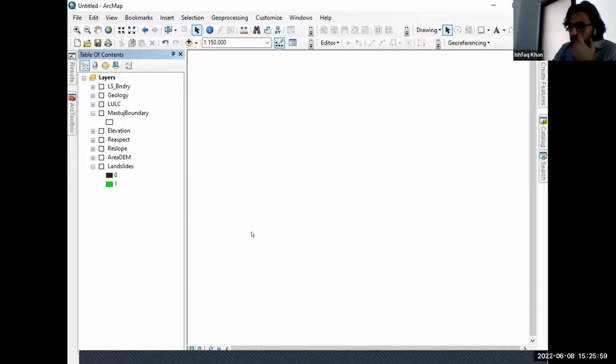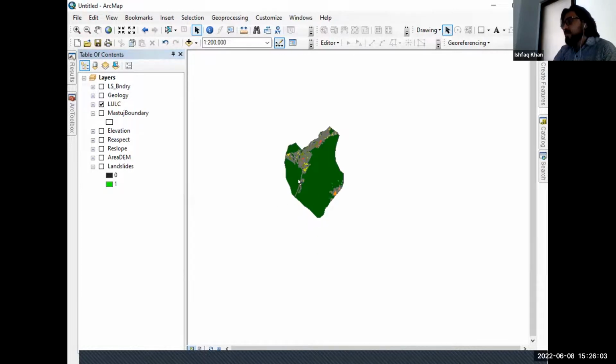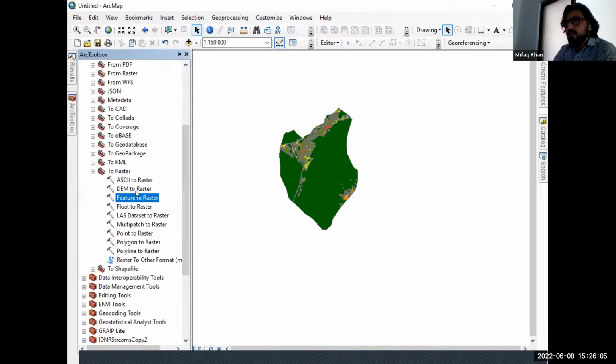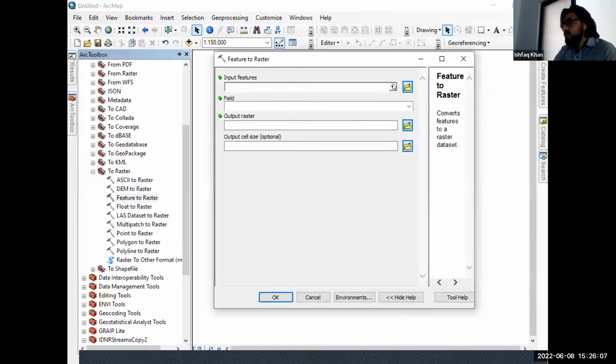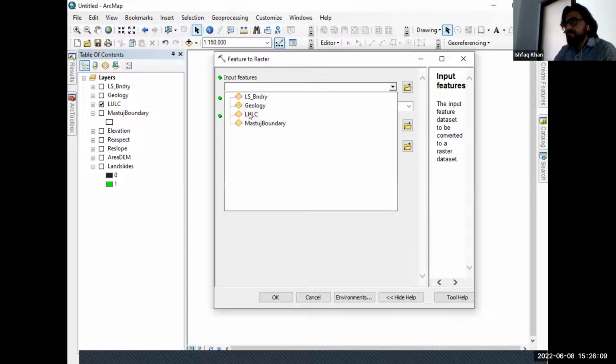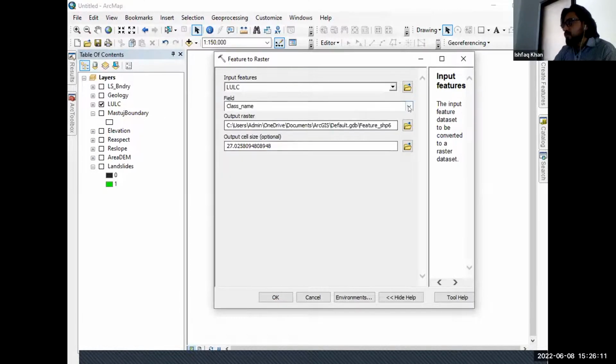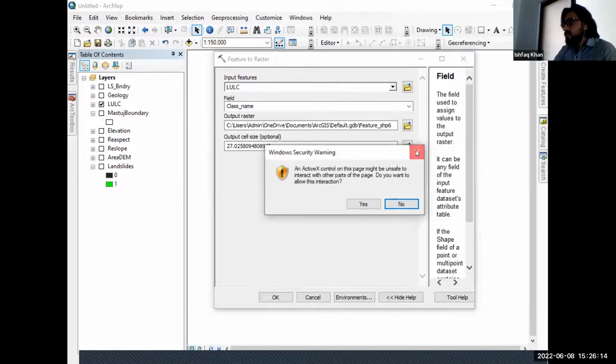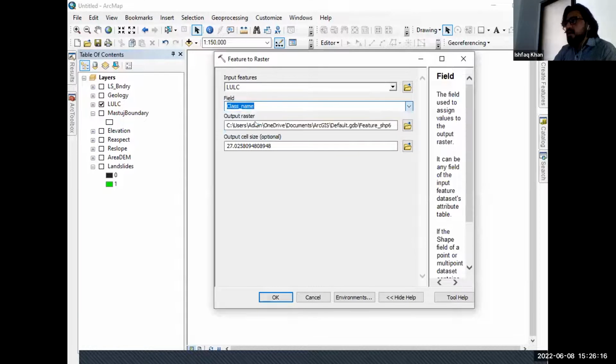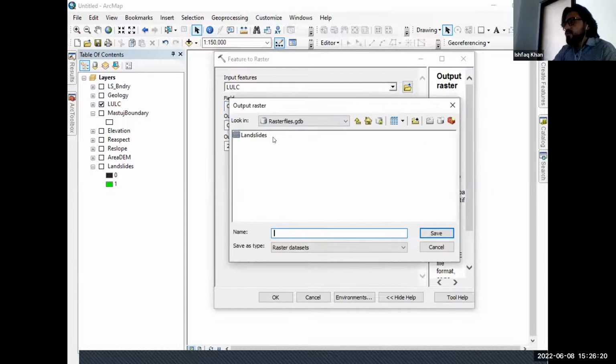Okay, now I want to convert my land use land cover map into raster. So again, the same steps will be followed. Feature to raster. I need to put the land use land cover map. Upon what basis? Upon classes, because I have 6 different classes. I want to keep this in the same geodatabase with the name land use land cover.